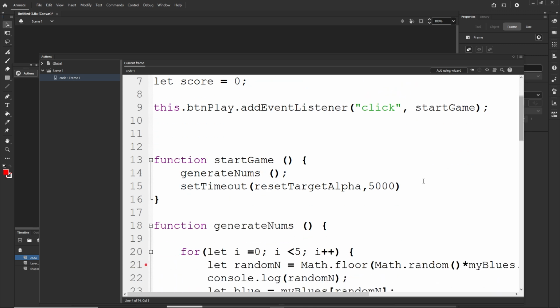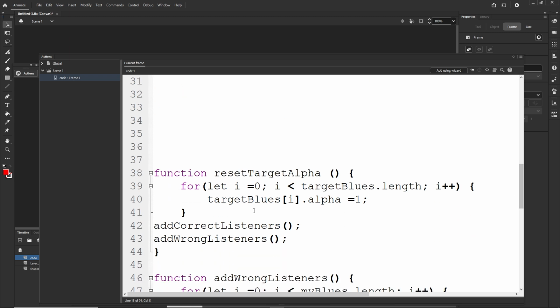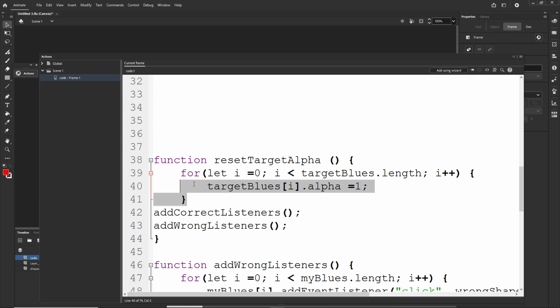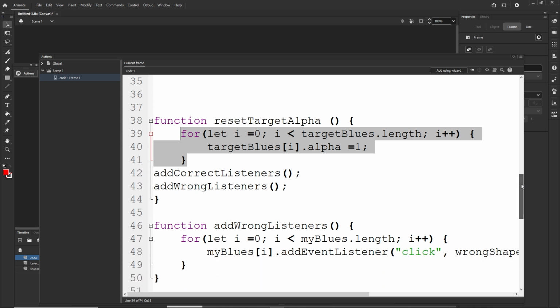Then in the start game we have a set timeout, which calls the function reset target alpha in 5 seconds, in 5000 milliseconds. So we generate nums, everything happens, and then we wait 5 seconds. After 5 seconds we call the function reset alpha, where there is a for loop on the target blues, which are the selected shapes, which changed the alpha to 0.5, and we make them 1. After the for loop is done, we call two functions, add correct listeners and add wrong listeners. I showed you in part 3 that there are multiple ways you can do this. I am going to keep it as it is for now.